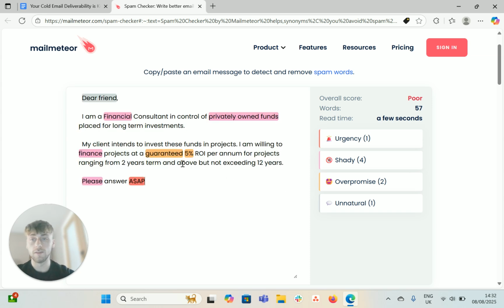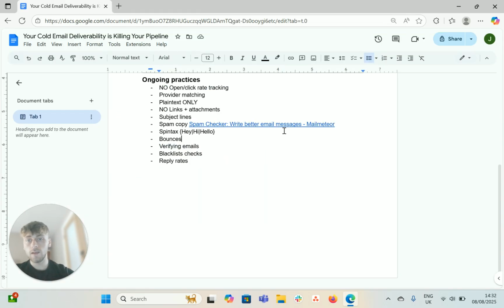For example, here's "dear friend." You'd rather have the actual name. So if you can tag a first name into it, do that, because otherwise it just looks generic. So you want to try and reduce that as much as possible. And this obviously is a really good tool to help you make sure that you're not having a really spammy looking message. So I always use this, put my copy into here and it will show you. So that's a very good tool. And I'll probably link that in the description as well so that you can check it out yourself. But it's called Mail Meteor Spam Checker.